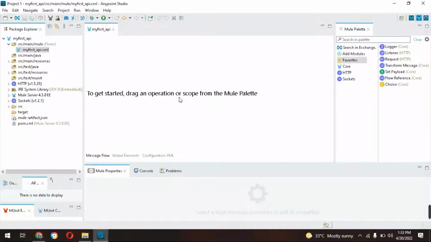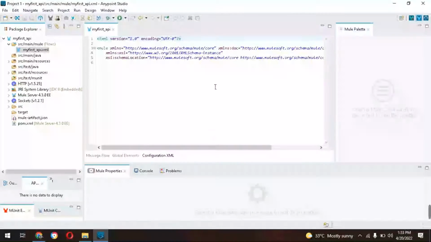Once I created the project, there will be a Project Explorer with your project, and there will be one XML file created. Whatever you do, there will be one XML file. In this file, whatever operations you guys are doing will come here. See here, there will be a configuration XML file created once you created the project.